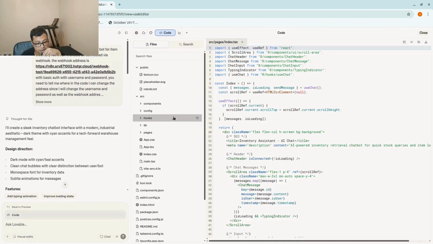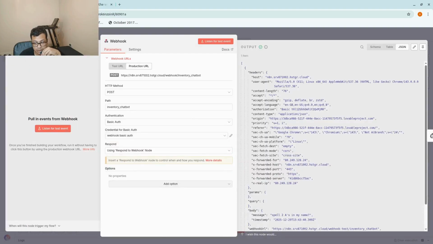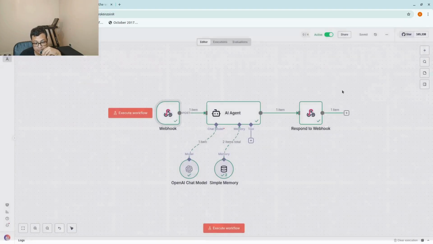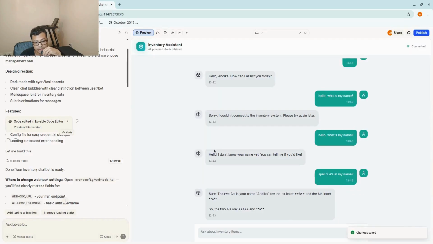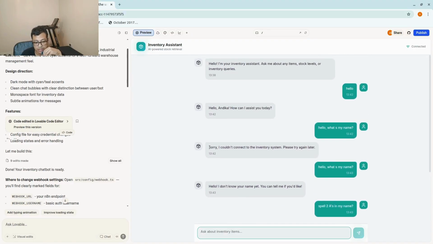So if I go to the code and if I delete the test, then I'm going to save this. Okay, I think it's running at the moment, right? Okay, so I'm going to try again one more time. So I'm going to say hello. Yeah, it's currently working. So we are not going to encounter something like this unless there's a problem with our workflow.